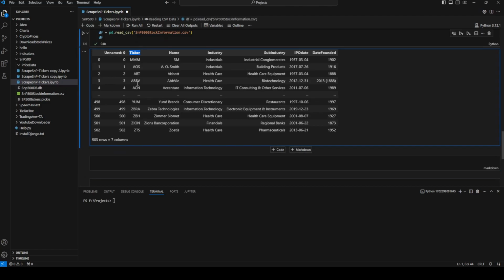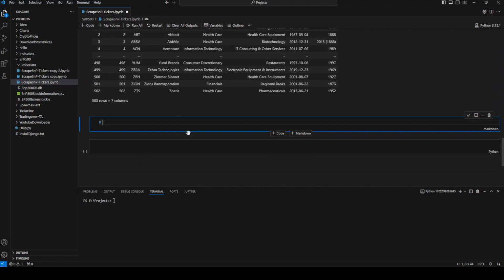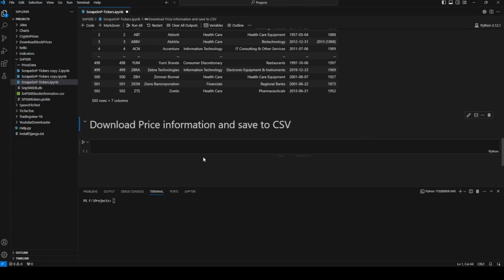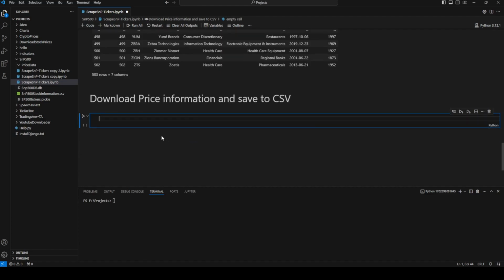Now we're going to download the financial information from those stocks. So we need this column here with the tickers, and we're going to download all the ticker information. So: download price information and save to CSV. We're going to save it to CSV. In another video, we're going to save it to the database. It depends on how you prefer to work. I prefer to save it to the database, but other people prefer to save it to a CSV file.